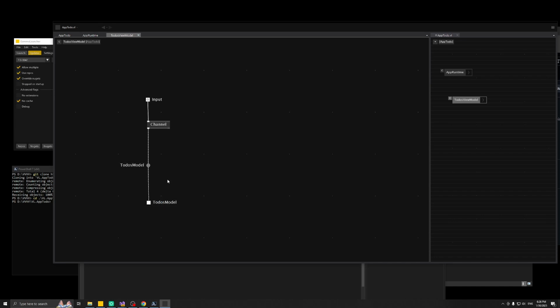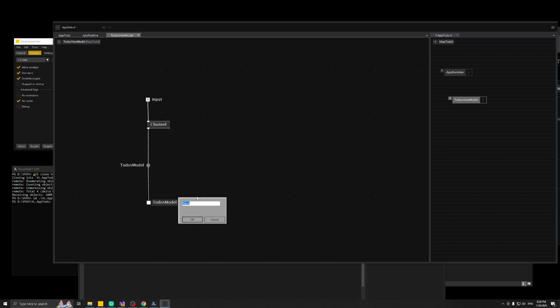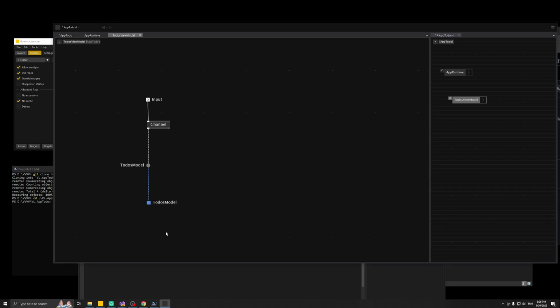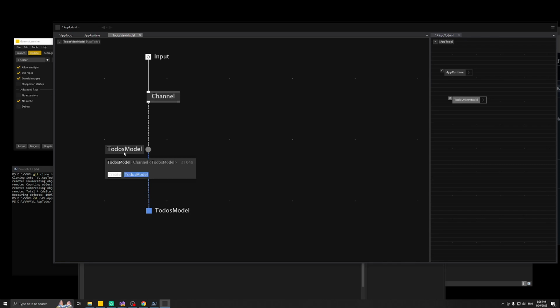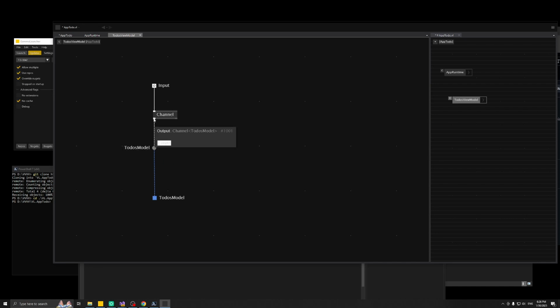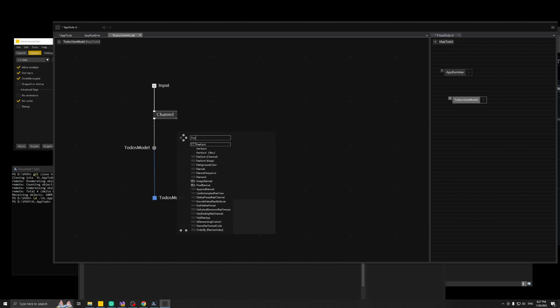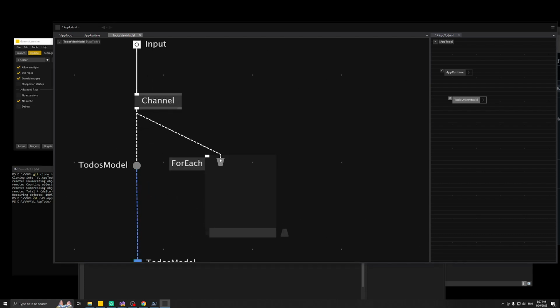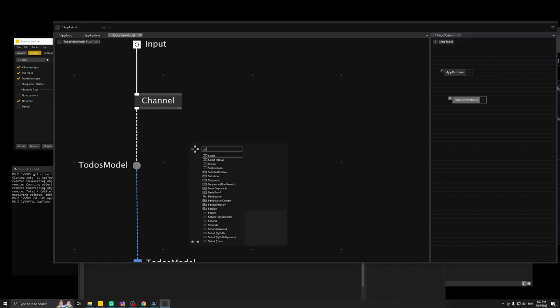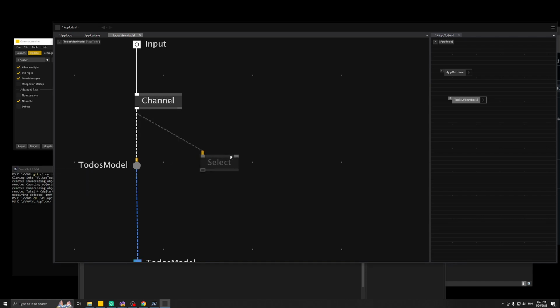So for Todos model we want to have an on new operation, and we want this operation to be Todos model. So we had an empty model here. Now we have the channel Todos model. We need a pad so we can have it on another operation, on another method. Next thing we're going to do is create a for each channel. No, sorry. We're going to create select by path. So this select by path is going to select Todos.